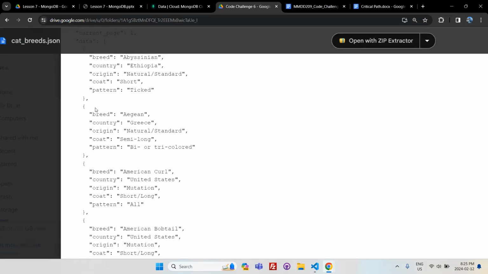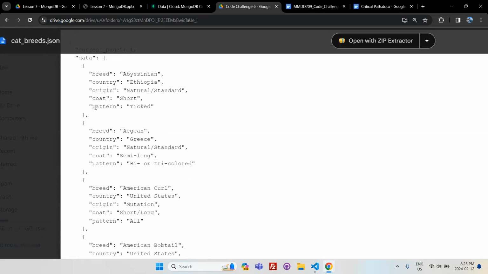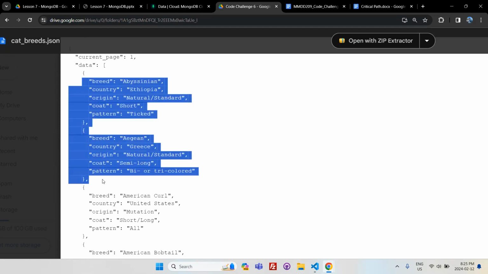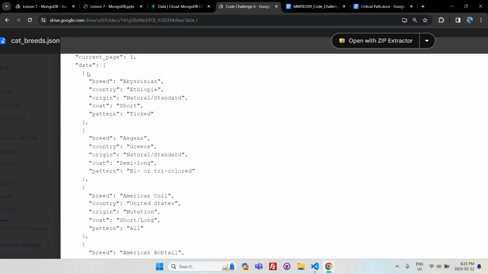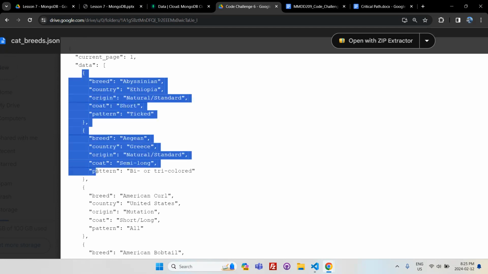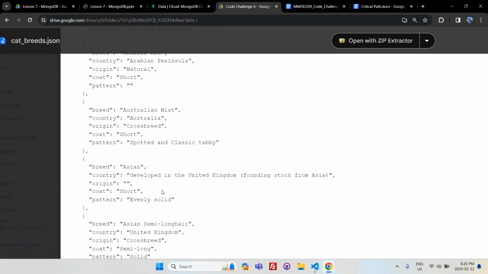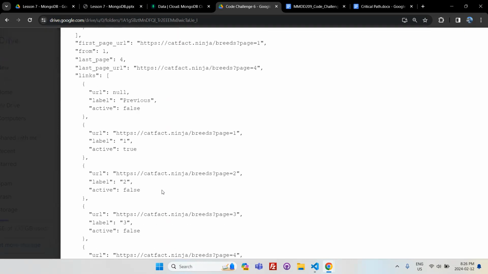You can use the FS module like you did with the voter results in Coding Challenge 4. And this data key has an array of objects. You want to call that specific key's value and only insert these cat breed objects to your database. Again, I don't want anything that's outside of data. You want to specifically call the key within this JSON file that's provided to you. You want to call data and only insert this cat information, nothing from outside of it.